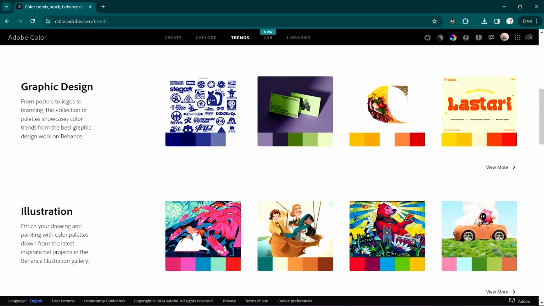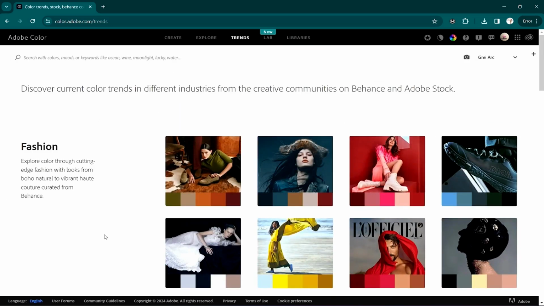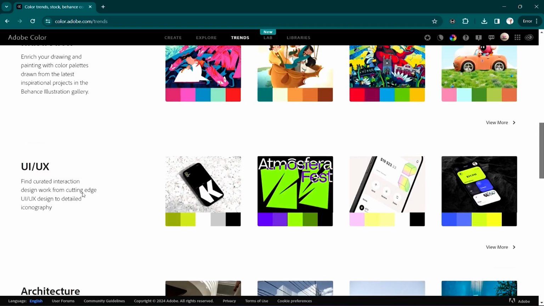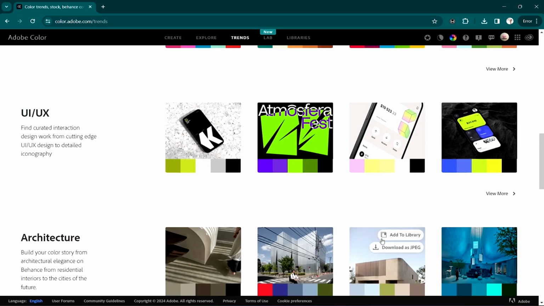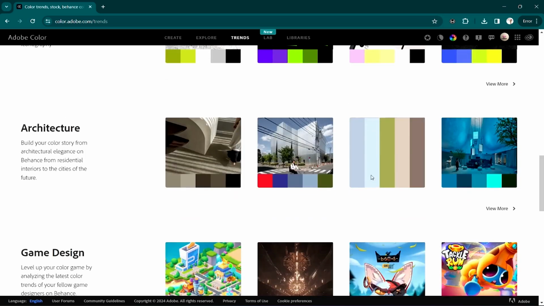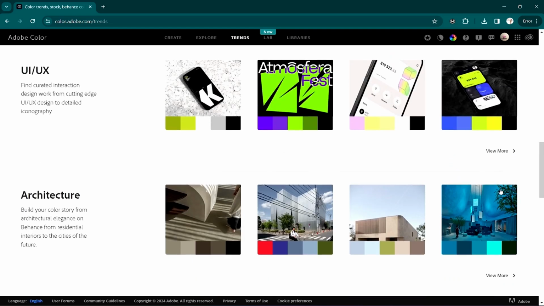So we can see all of these. So this is graphic design trends, fashion trends, illustration trends, UI UX trends, architecture trends. Okay, so we can just steal colors from this place. So you can just save to library. So you can just come on anyone you like and then add to libraries.